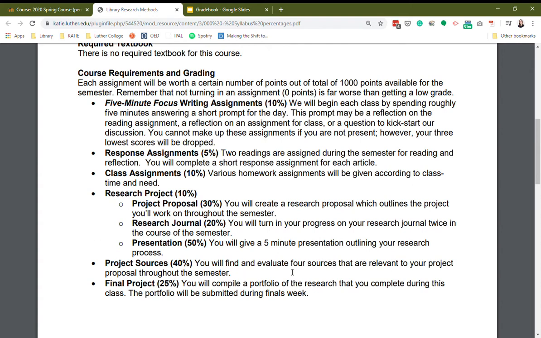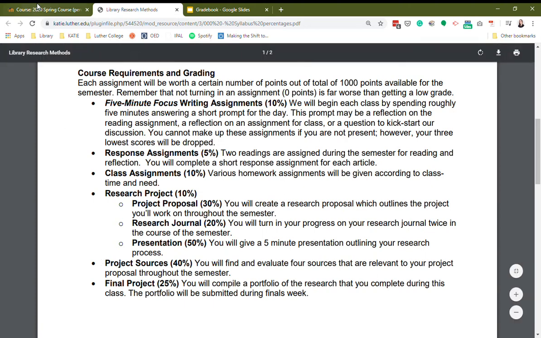Next, you'll see I've got 4 project sources that are going to be worth 40% of the grade. These are going to be turned in via Katie. And the final project, which is a portfolio, this is something that I do not think I'm going to have the students turn in through Katie. So I've kind of got that set. Okay, I know which things will be turned in through Katie and which things will not.